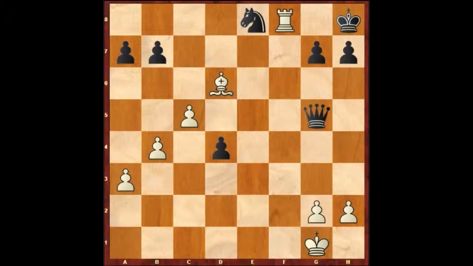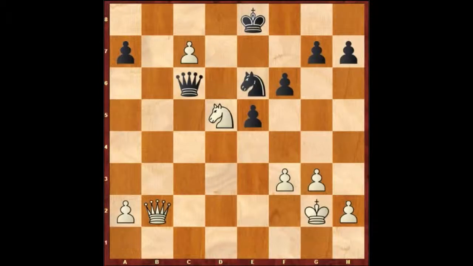We are going now to our next example. This is example number 4. We will start with an estimation of the position. We can see that white has queen, knight and 5 pawns, and black also has queen, knight and 5 pawns, so material is even.